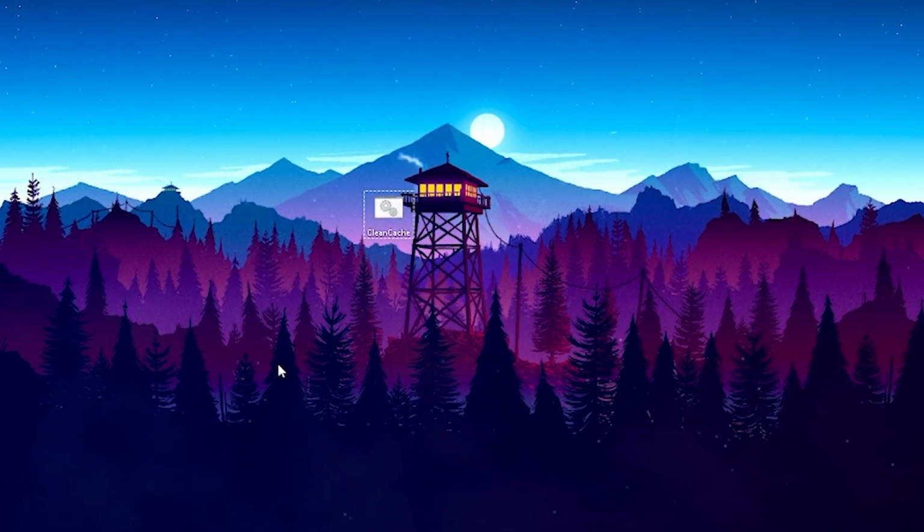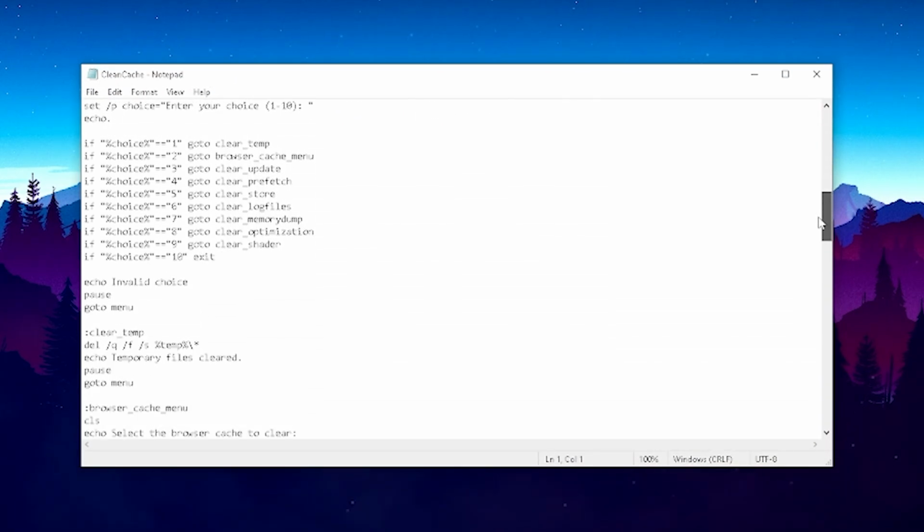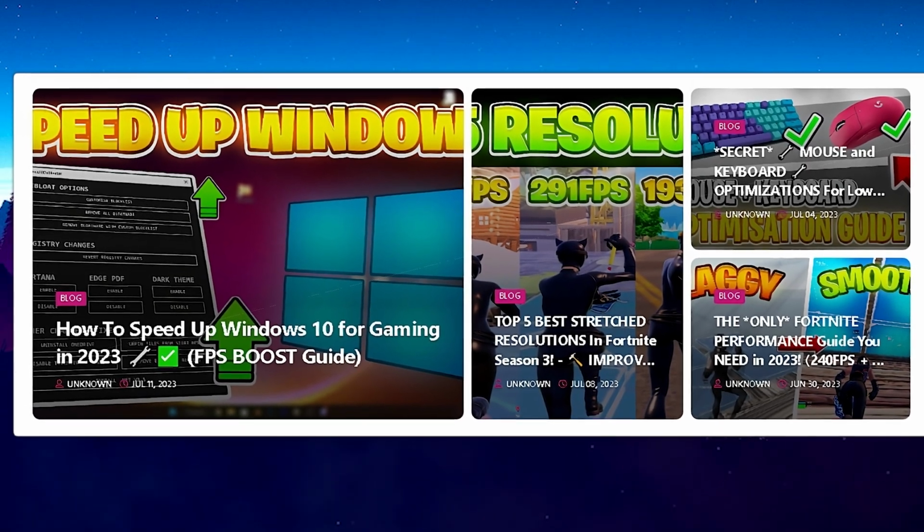In the first place now, guys, I actually made myself a whole entire tool which basically allows you to clean any sort of temporary data from your PC. This is how the tool looks like, and you can get it on my official website, guys. Link to it in the description.